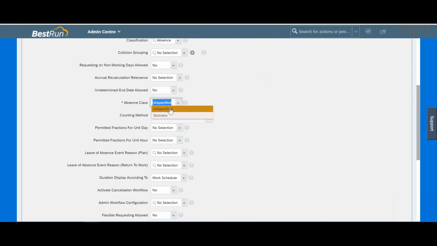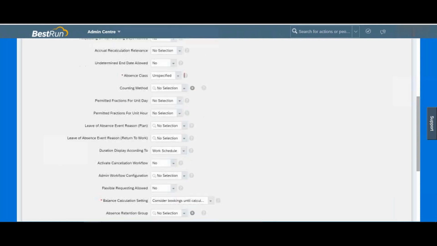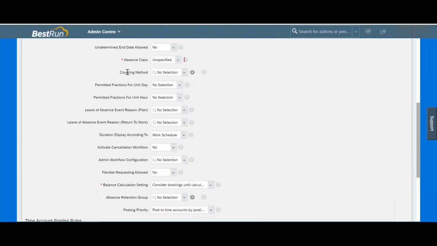What kind of absence is this? Unspecified, like other or sickness. Generally we pick unspecified. It's not for sickness. So when you run a report, that helps you. How would you count this leave?